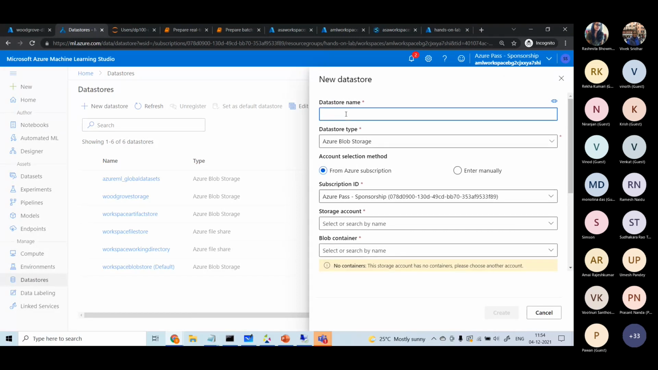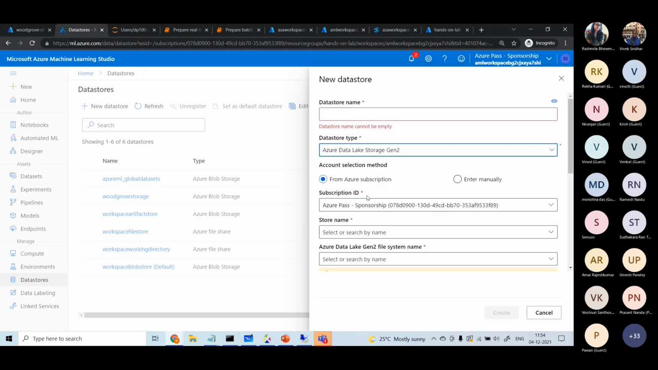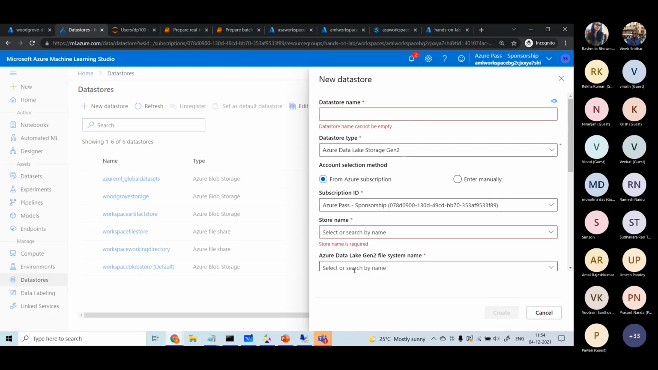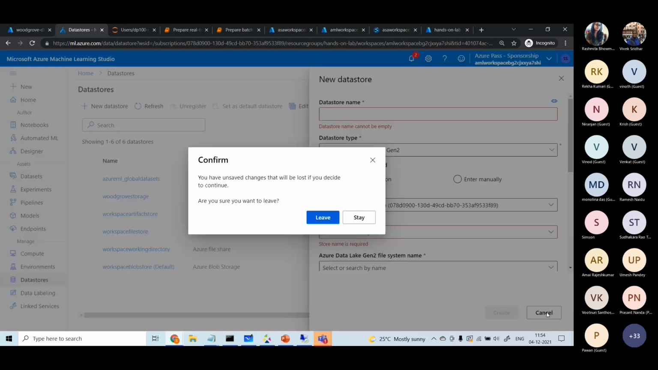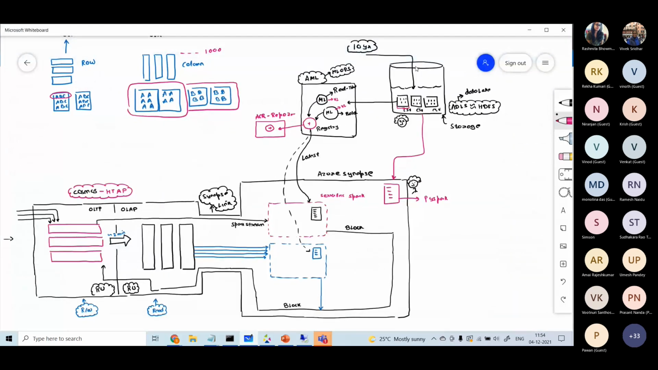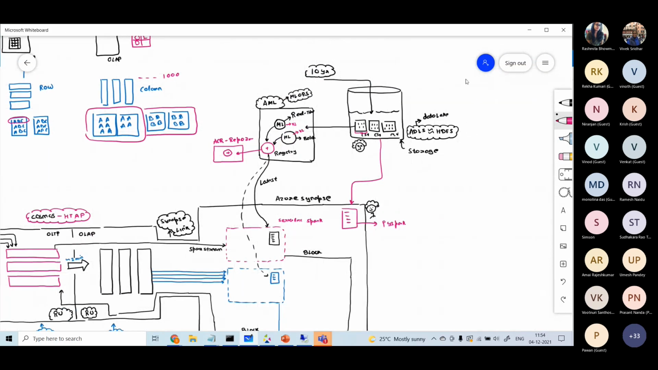I gave this one the name Woodgrove Storage, and it's a block. I have selected this option over here, and I only have one subscription, one data lake, and then the file over there like this option. Now, once I have done that, the technical meaning is that we are specifying to the machine learning studio that this is where your data is. You can pick it up from there.